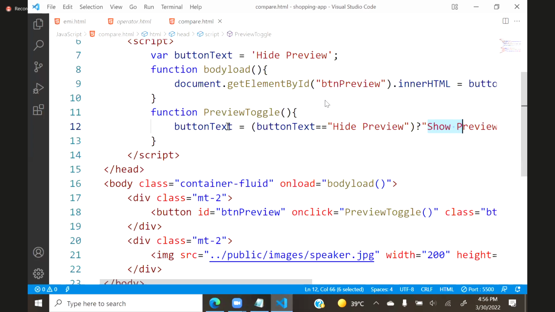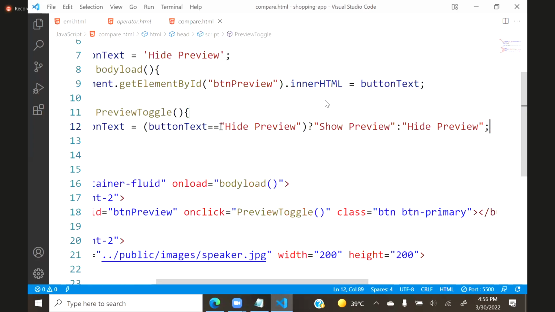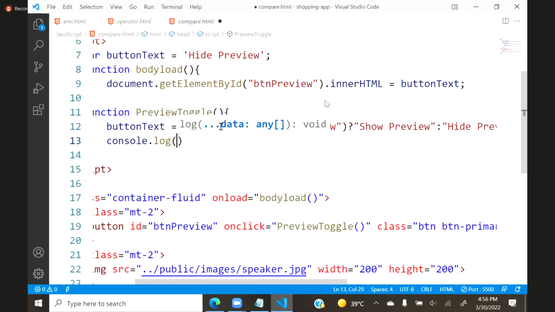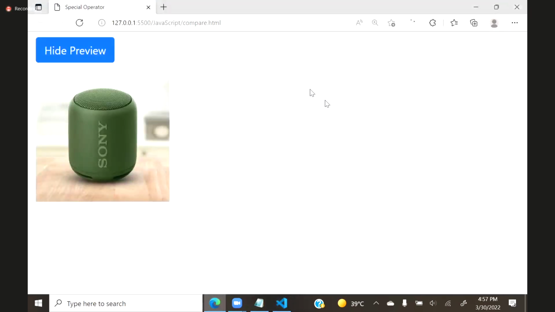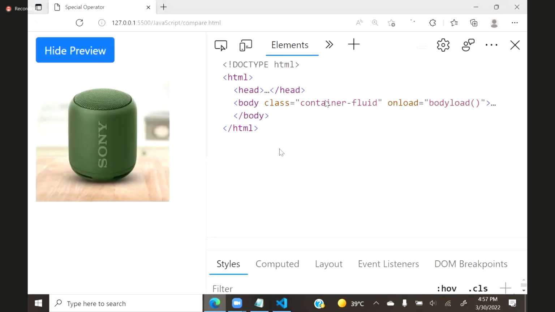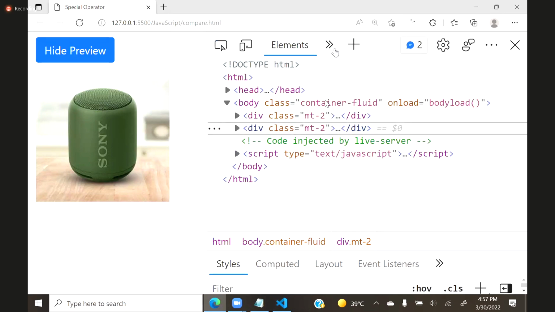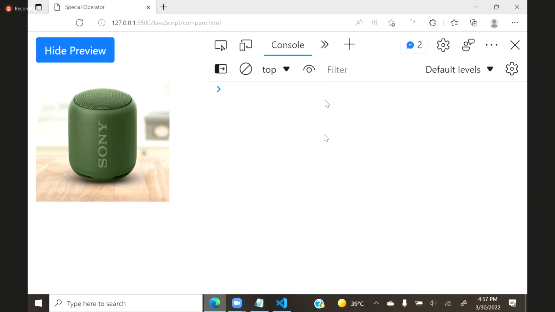Let's put it in a simple way. Now, console.log, because you are testing it. ButtonText, we are just testing it. Now, observe carefully in the console. Already we learned that as a developer, we have to first test the functionality using these console logs. By default, it is Hide Preview. Click, then it says Show Preview. And when I click on it, it will be again Hide Preview.